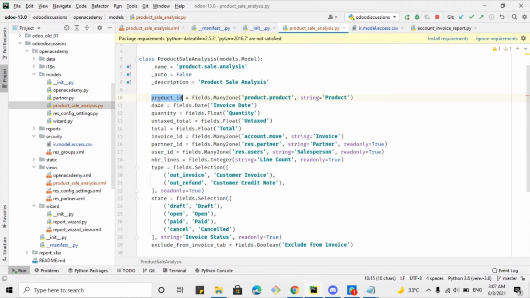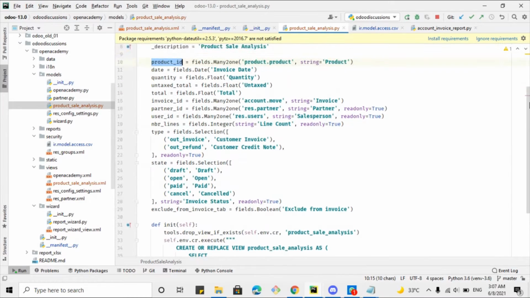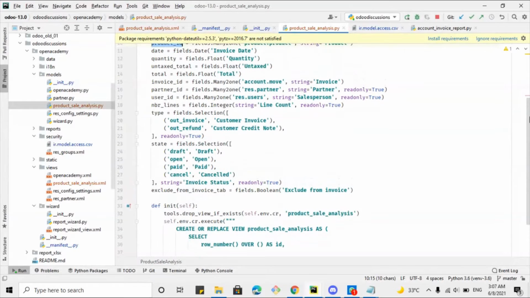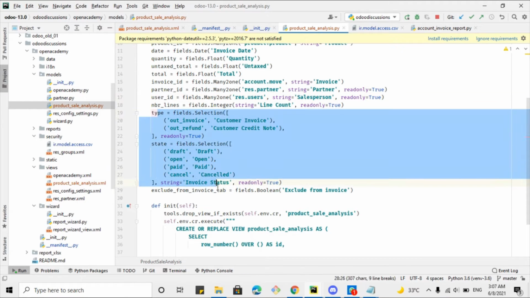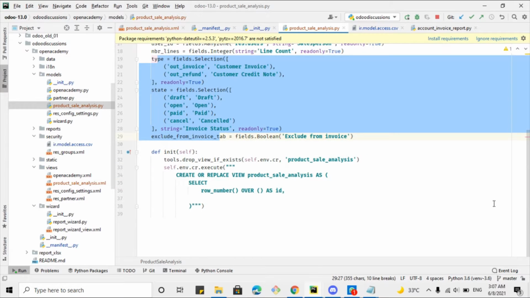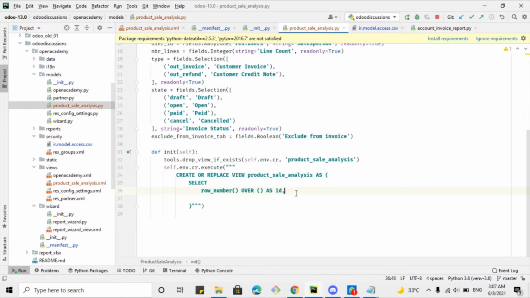So these are the fields: product ID. I have to display this data in order to design a report. So you can go through all these fields like product ID and the date, quantity, untaxed amount, total, invoice ID, partner ID. These are the fields that I want to display on the pivot view. And then here we will have to create a pivot view using the query.